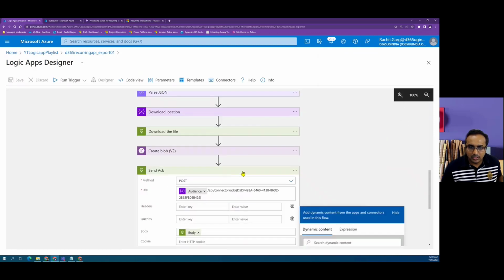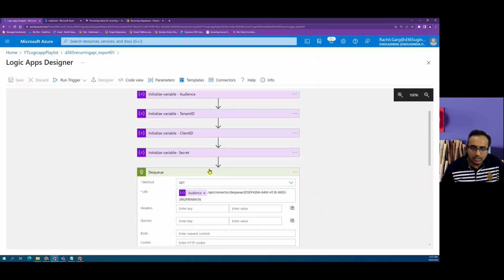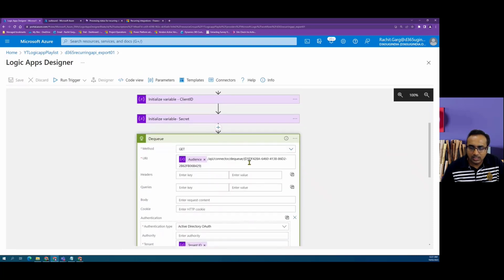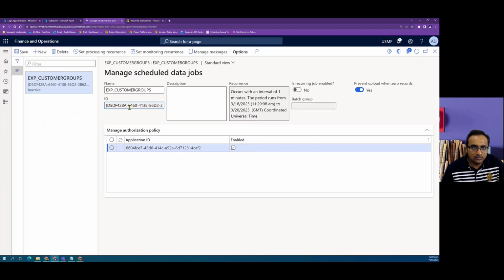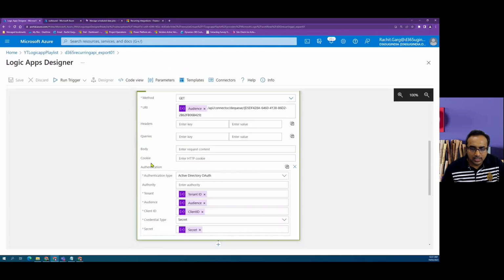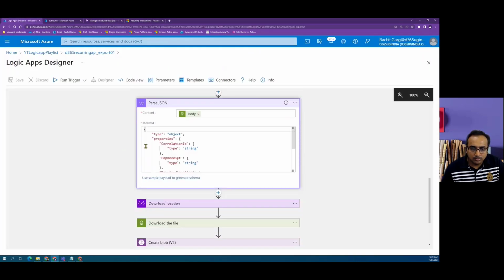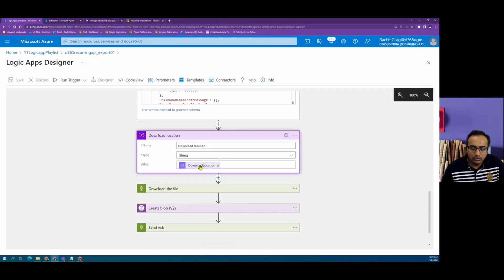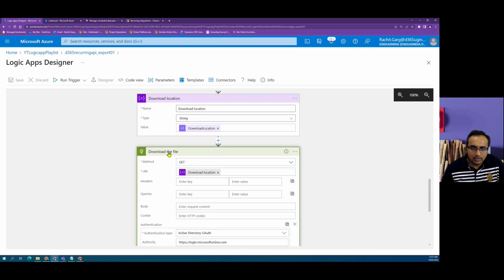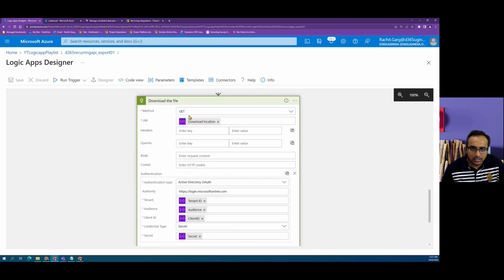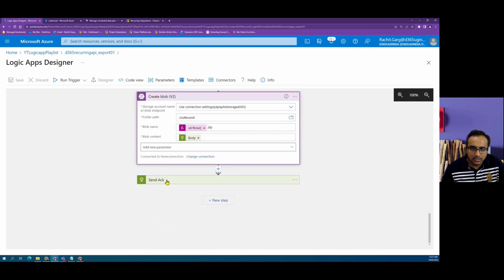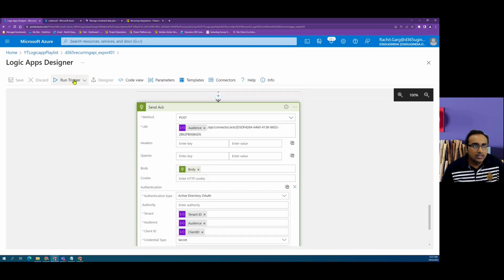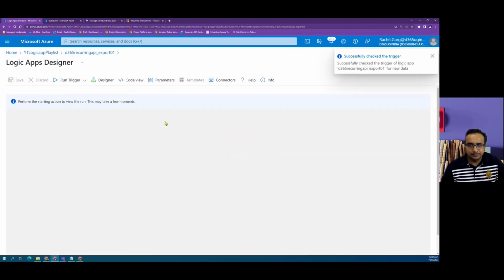So let me just quickly summarize here. We have done a DQ call to Dynamics with the activity ID, which we have received from the Dynamics setup of the data management recurring project instance here. After that, we have read the response and we have extracted the download location variable from it. Using that, we have downloaded the location using a get call, and then we have stored that file in our blob storage, and we have sent an acknowledgement back. So let's run it and see it in action.